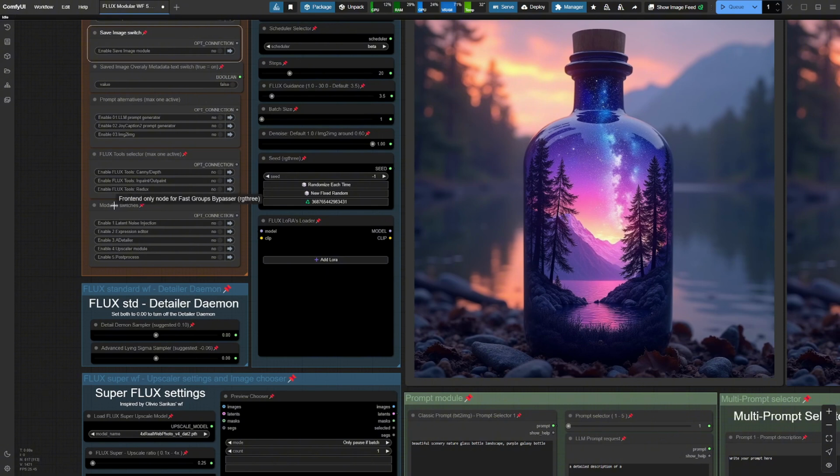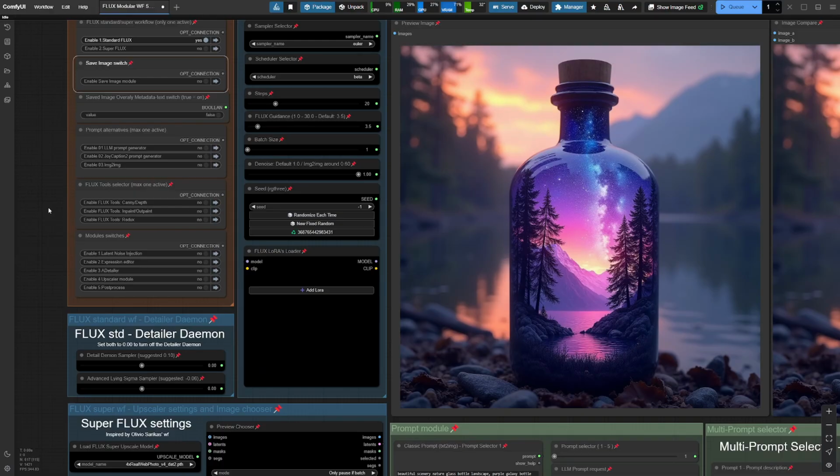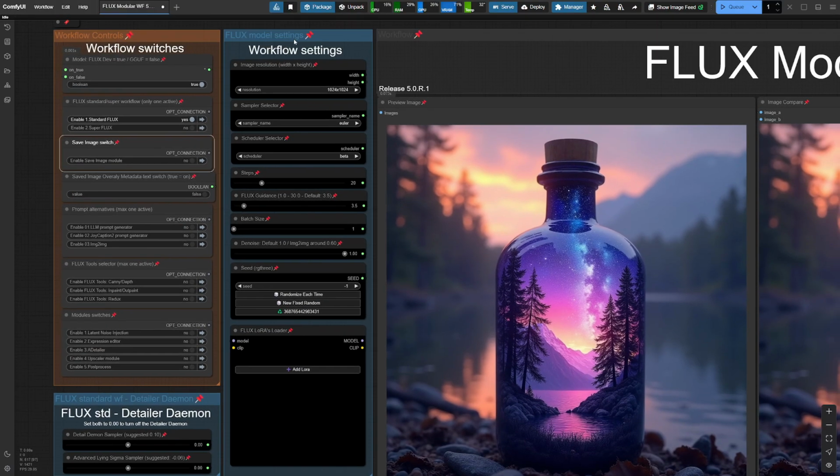That is the IP adapter by Flux. And then the modules, you can turn them on from here: the latent noise injection, expression editor, ADetailers, upscaler module, and post-process. For this video, we will keep them turned off. Here are just the settings. As usual, you have the image resolution. You can choose the preset image, these are the classic ones. Then you have the sampler and the scheduler, the number of steps for the image.